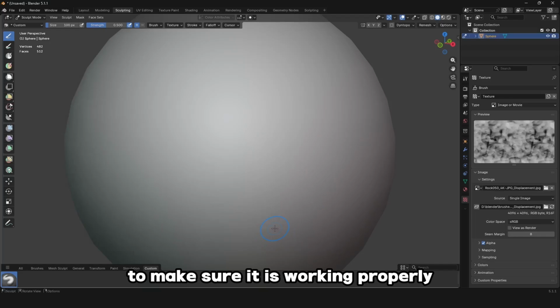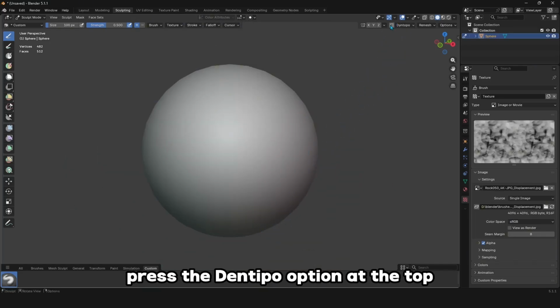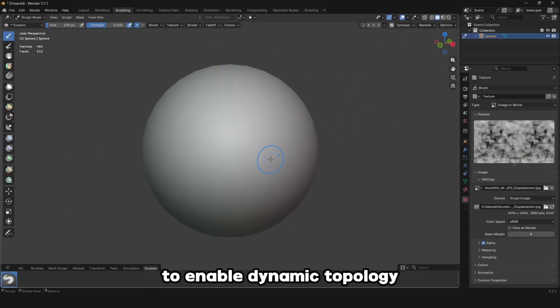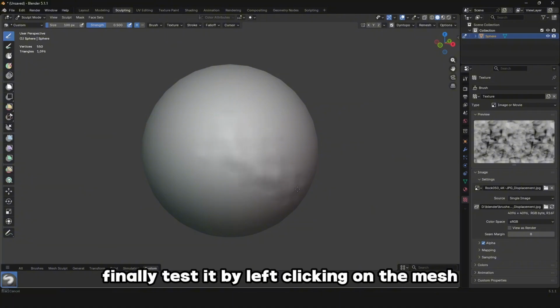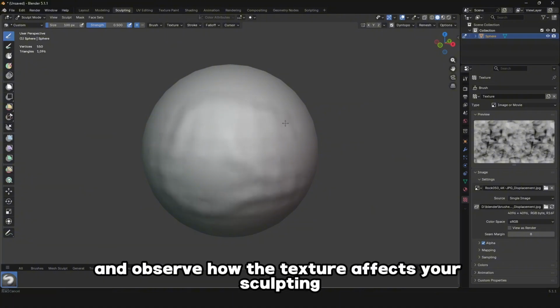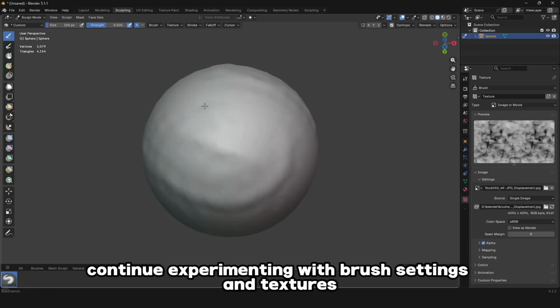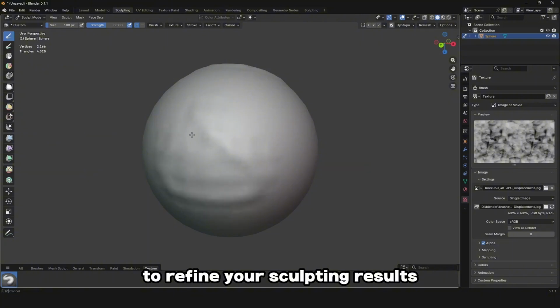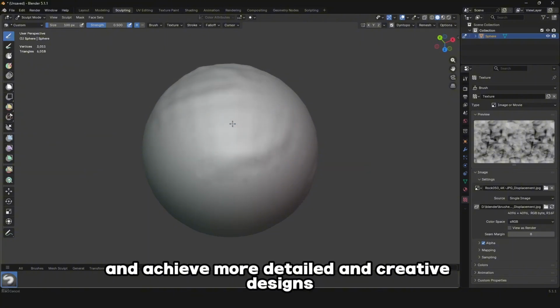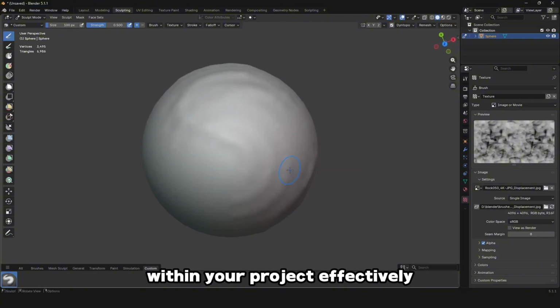To make sure it is working properly, press the Dyntopo option at the top to enable dynamic topology. Finally, test it by left-clicking on the mesh and observe how the texture affects your sculpting strokes. Continue experimenting with brush settings and textures to refine your sculpting results and achieve more detailed and creative designs within your project effectively.